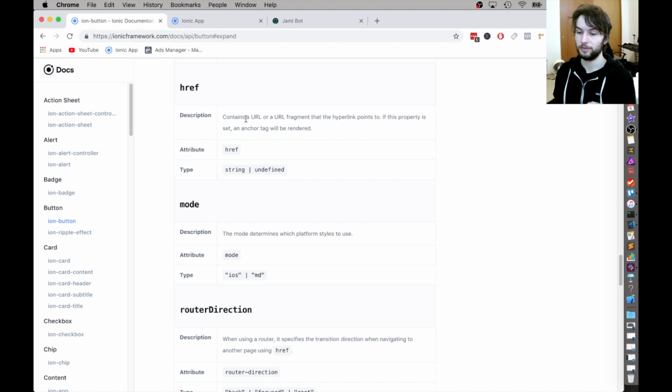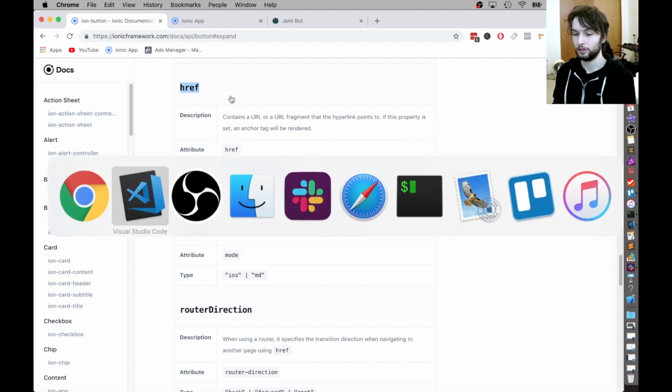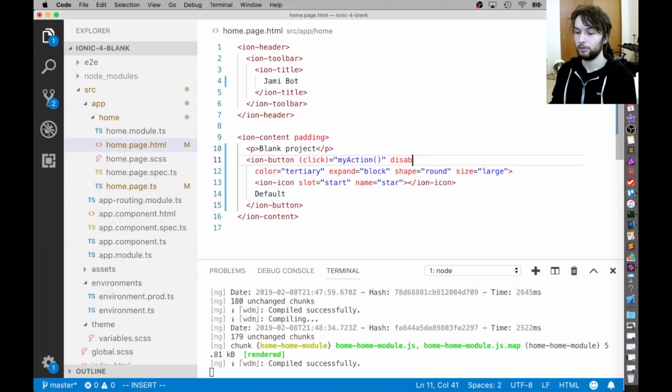Alright, another attribute of the button is the href, and the href kind of makes the button like a link, which is pretty awesome. So I'm going to remove that disabled and then instead put an href.